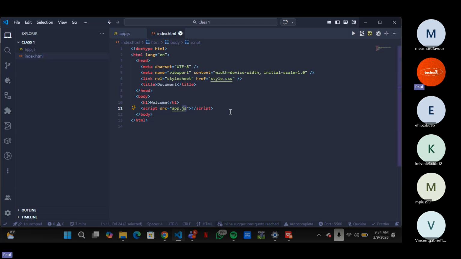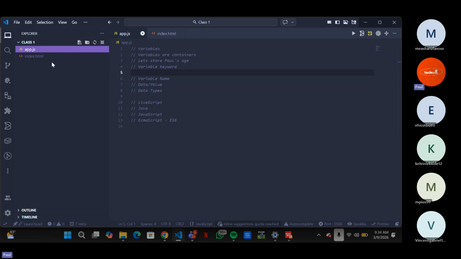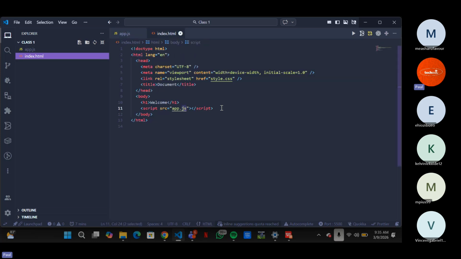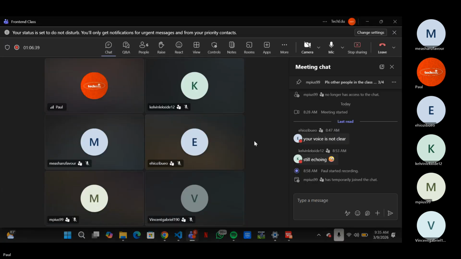So if you can understand this, you can still follow us with the class, because we've not really done much when it comes to writing code. I've just been explaining what JavaScript is. That's what I've been doing. Is it clear to you? Okay, so any other person, is it clear to us, please? Can we move on now?